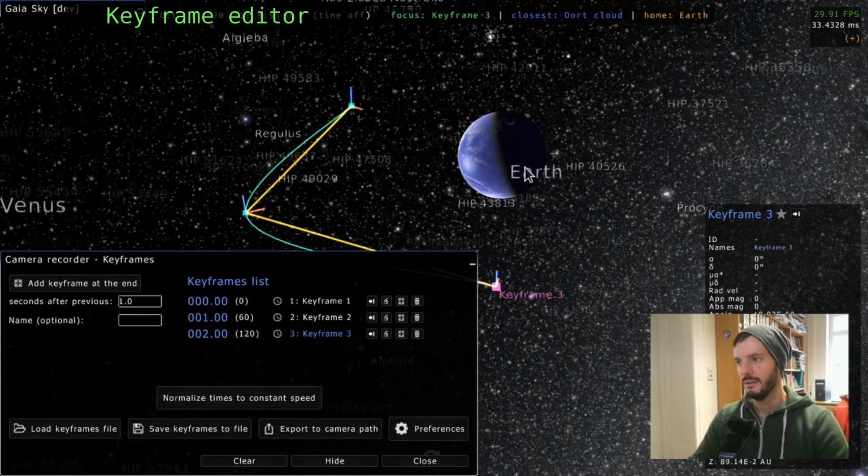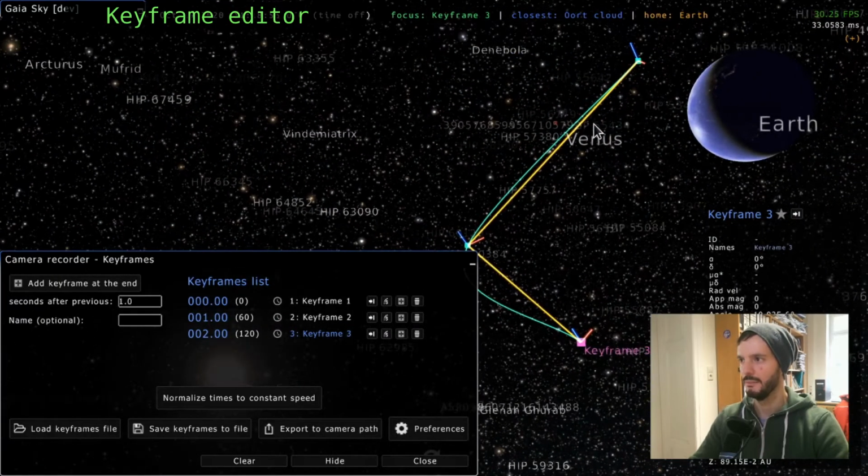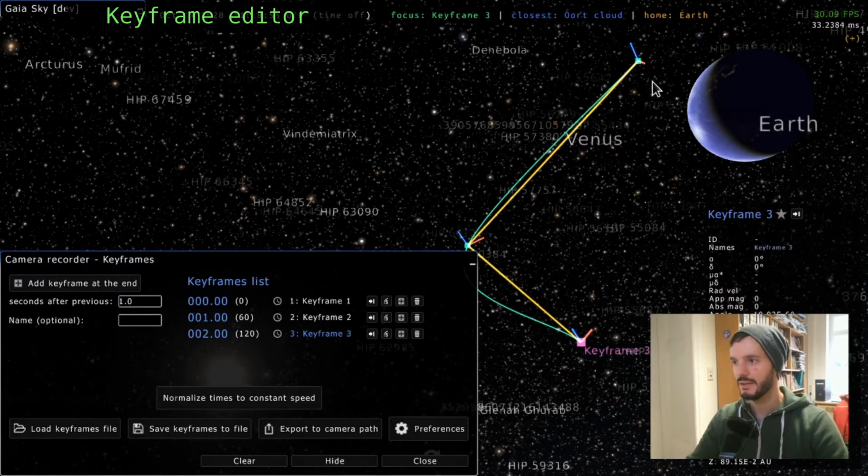Okay, so what else? You see that each keyframe has basically three properties. One is position, so the position of the camera. Another is the direction of the camera. Here we represent it with the red line, so the red vector at each of the keyframe positions is the direction of the camera, and then the up vector, which tells us where the camera is looking. So the up can go all the way around the direction. And the up vector we represent with this blue line.